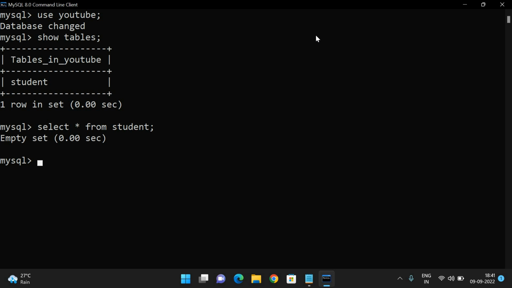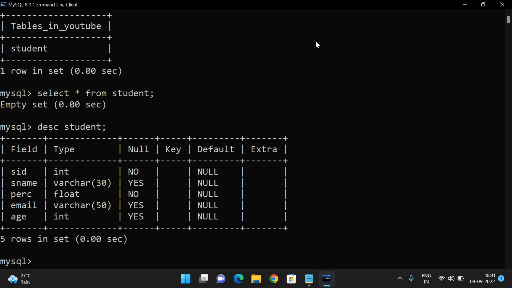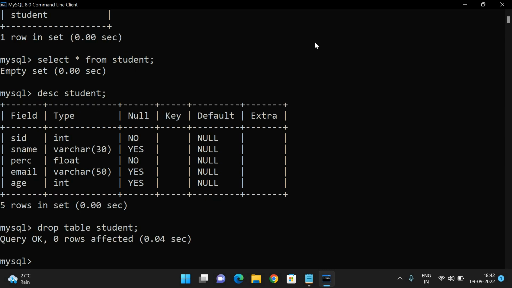So let us insert some data. Let us check the description of student, so that we'll get the complete structure. We need to give all these values. Or first, let us see the drop table. So drop table student. It will completely delete the table from the database.